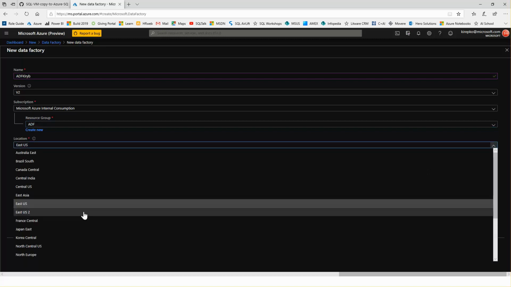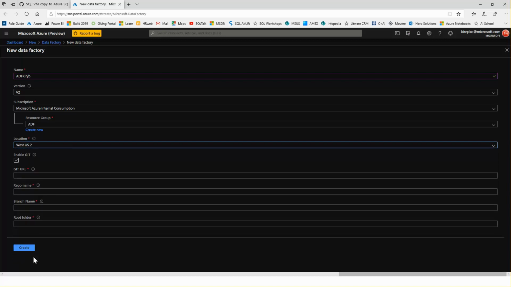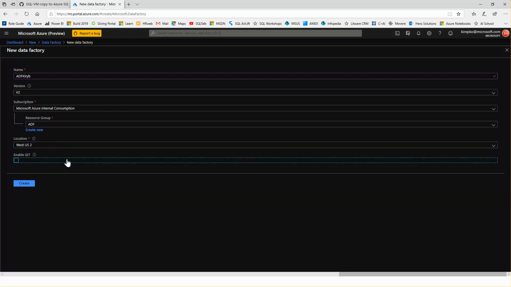Location, let's pick West US. It really doesn't matter, whatever you prefer. I'm going to say West US 2 for this. Don't worry about enabling GitHub right now. So this is all you need. Just those fields right there, then click the Create button, and this will take a little while.